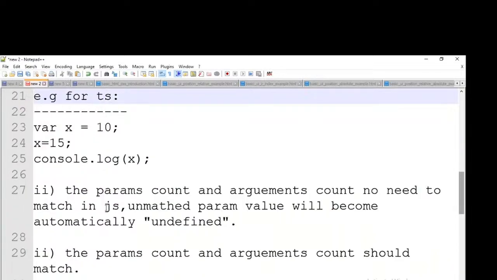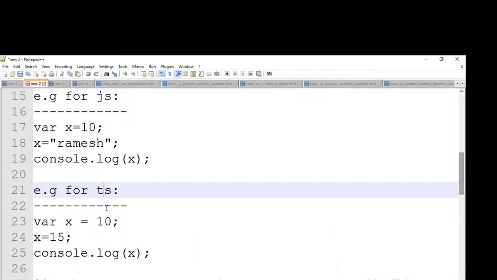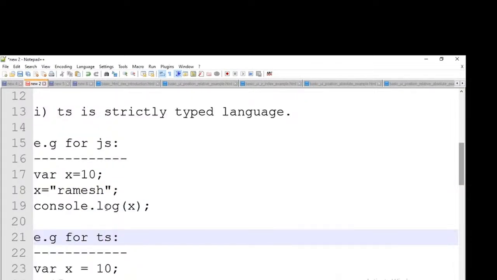So this is the first difference. There are other differences also, but we have only 5 minutes. We cannot discuss that much clearly. So tomorrow's class, I will discuss all three differences one more time.